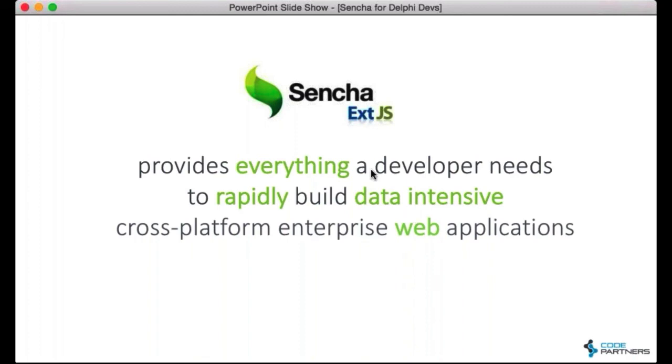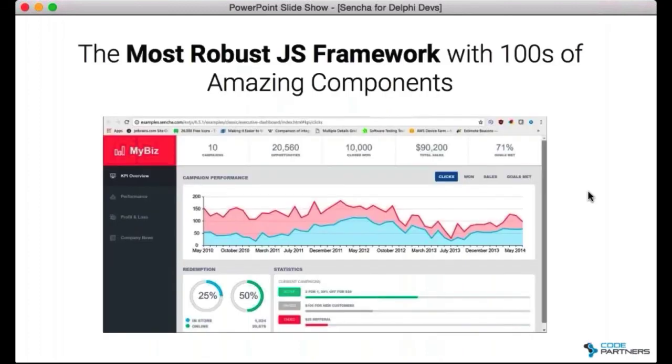So that's at a high level what it's trying to do. And the nice thing, again, it's component based. So they're literally out of the box. You've got hundreds of components to do a lot of what you would need to do in a typical corporate dashboard or front end application, data intensive application. Kind of like you can see in this example on the screen.